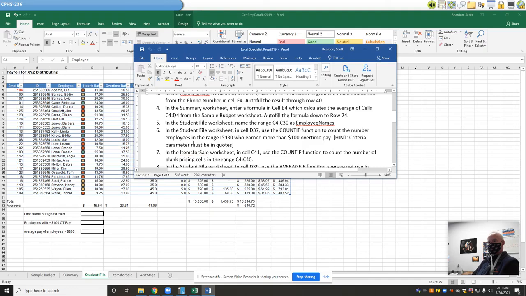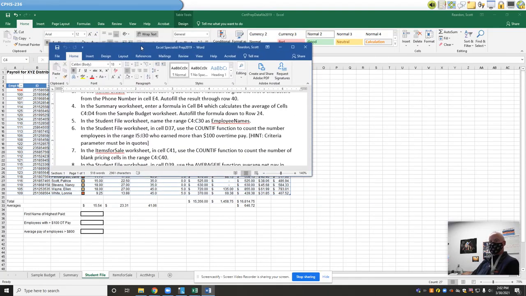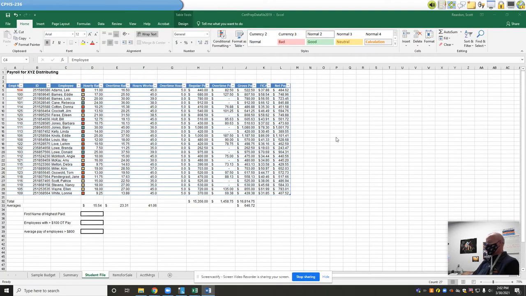Question 6, in the student file worksheet, which I'm currently in cell D37, use the COUNTIF function. Now we're getting ahead of ourselves here a little bit. We're just going to be practicing to count the number of employees in the range I5 through I30 who earned more than $100 overtime pay. Hint, criteria parameter must be in quotes. Okay, so what are we talking about there?